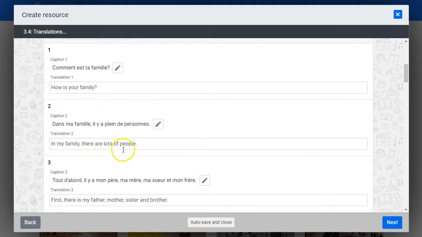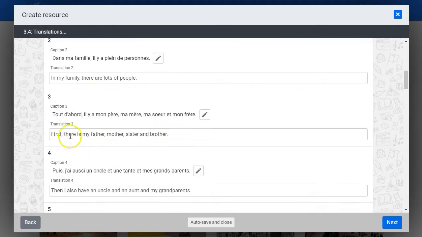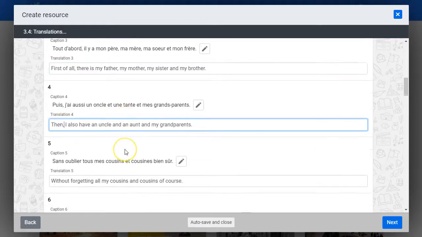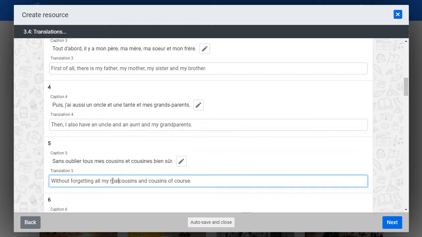In my family, there are lots of people. First of all, there's my father, my mother, let's put the my in because it's in the French, my sister, and my brother. Then I also have an uncle and an aunt. And my grandparents. Let's put the comma in, so it's the same as the French, without forgetting all my, let's add in a difference here, the male cousins and female cousins.